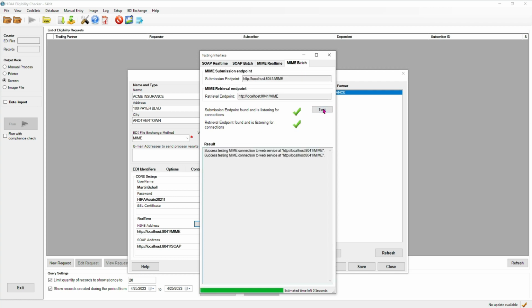For MIME, we can only test the endpoints. We already tested the payloads on the real-time server, so there's no need to go through the MIME transaction in detail. That concludes the testing of a MIME trading partner.